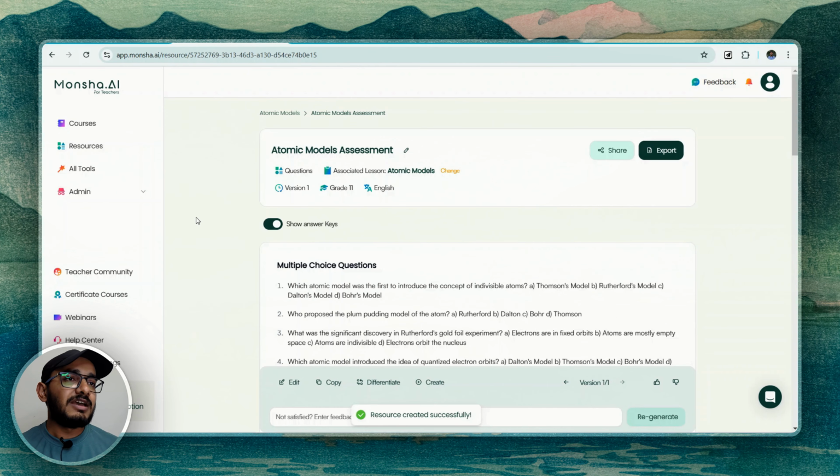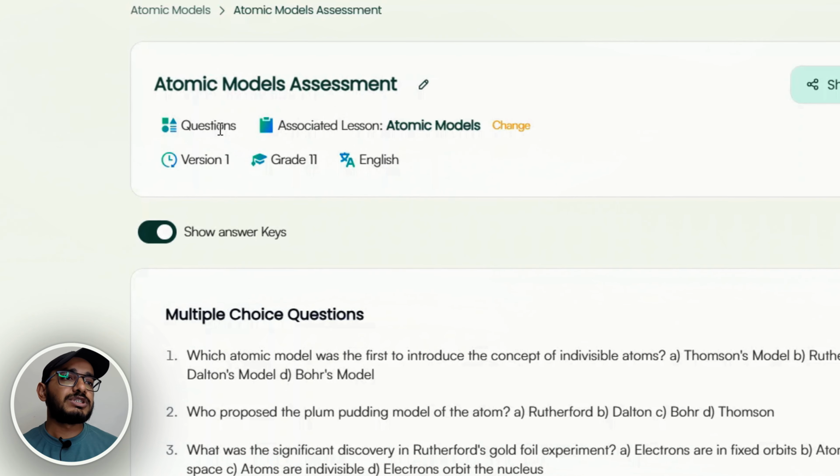So here you go. You have this atomic model assessment. This is a question. So this is the resource type and it is associated to this particular lesson. You can change it or reassign it from here. This is version 1. I'll come to this later. This is for grade 11 because the lesson and course was for grade 11.